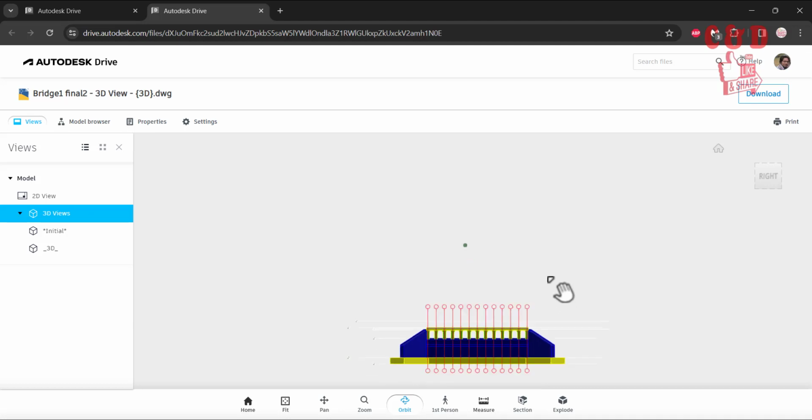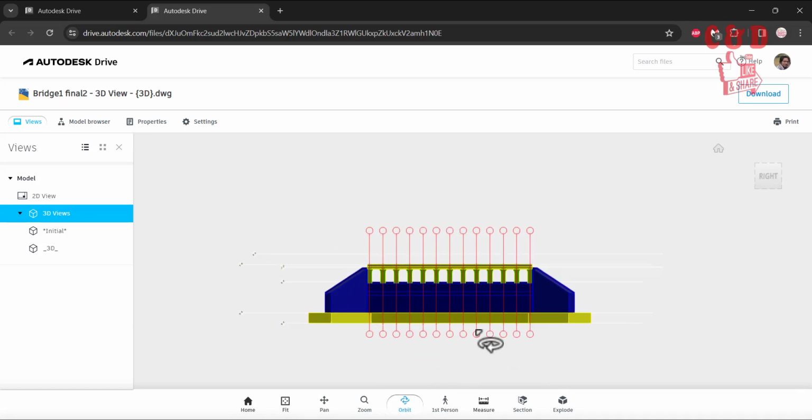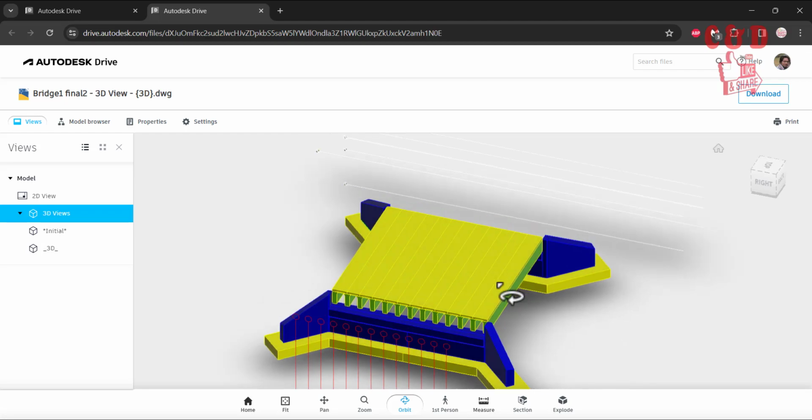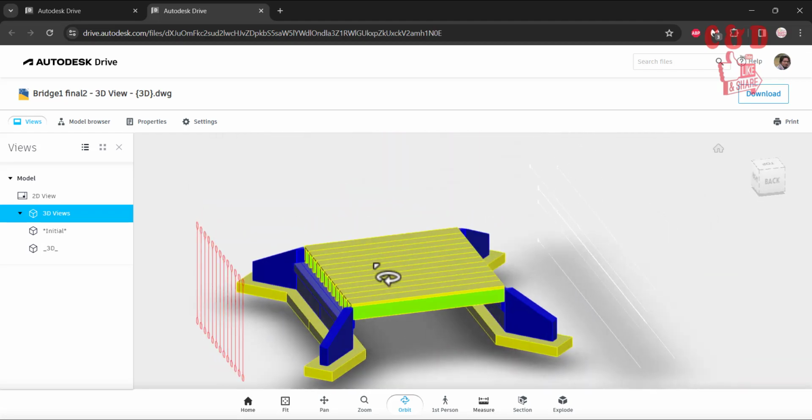Now this opens in the 3D view, and the default mode is orbit. If you just hold your left mouse button and drag your cursor, it will rotate like this. Simple. Okay, that's it.